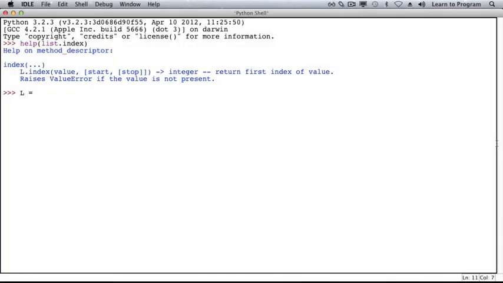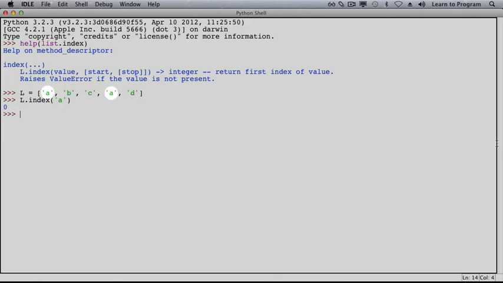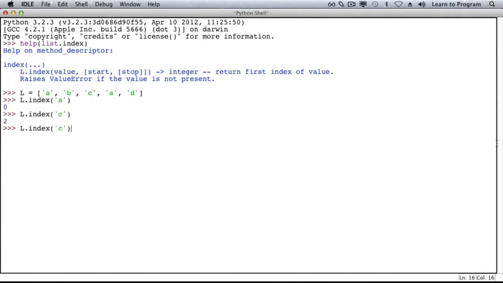For example, if we have L refer to the list with A, B, C, A, and D as strings, and we ask for the index of the A, we get back 0. We don't get back 3 because it returns the index of the first occurrence of the value in the list. When we ask what the index of the string C is, it tells us 2, and when we ask for the index of string D, it tells us 4.